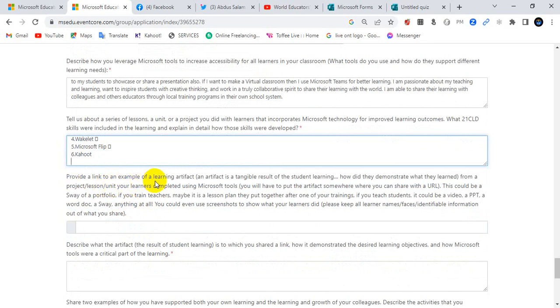Question 3. Provide a link or an example of the learning artifact. What is an artifact? You can create a link with your activities that you have completed by using the Microsoft tools. You have organized a training as a trainer, as a host. If you have a presentation in your classroom, you can share it also. You can share your PowerPoint presentation also, no problem.